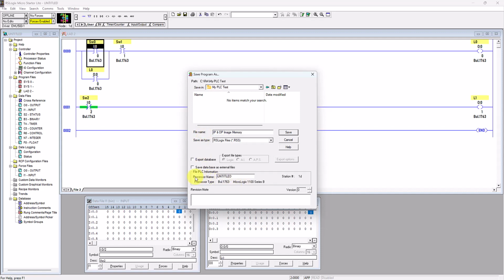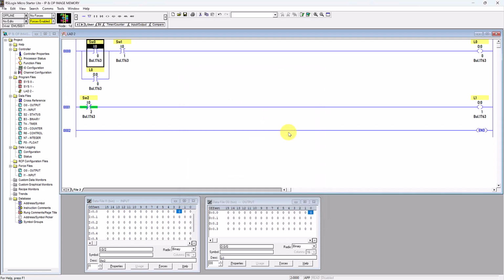You can put the processor name. If you want to give a name to the processor, processor means PLC, by all means, maybe I put virtual PLC 1. Then click save. After that, you need to click here to download to your PLC. Click download.